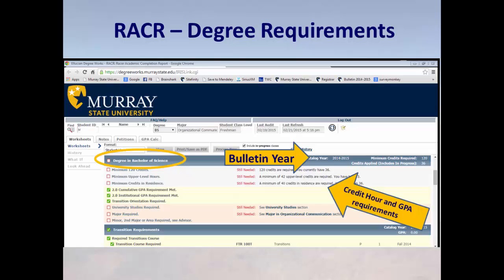The credit hours and GPA requirements toward the major are also listed in this box. Keep in mind that all students need 120 credit hours for graduation, and at least 40 of those credit hours must be upper-level courses, 300 and above.